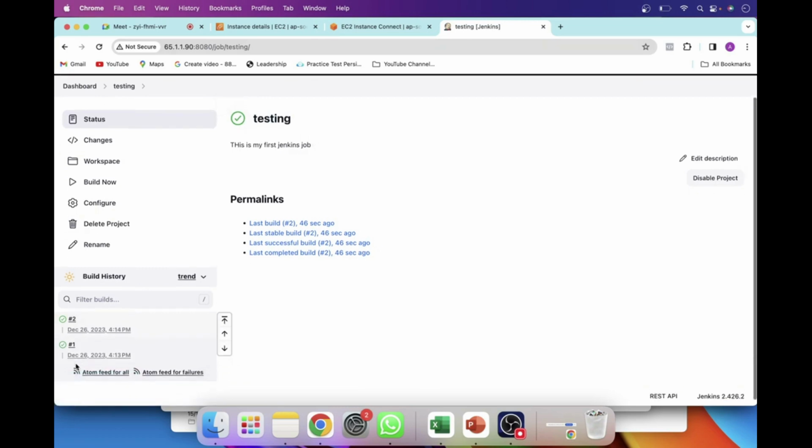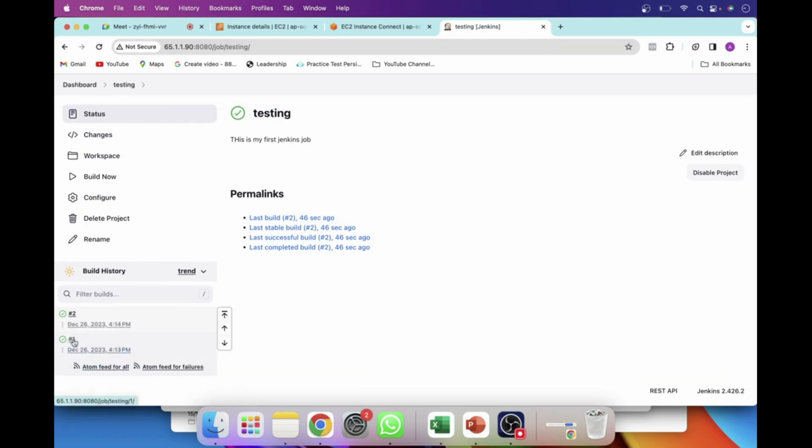If you can see, number 1, number 2, this is build number 1, build number 2. We will have n number of builds. If one fails due to some technical issue, then as a DevOps person you need to troubleshoot the issue. This is the responsibility of a DevOps person.